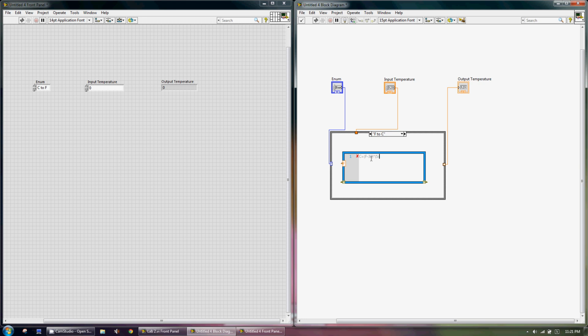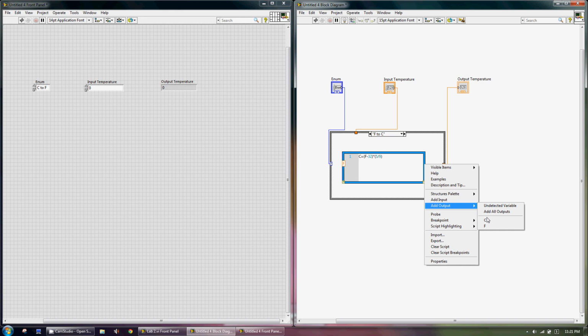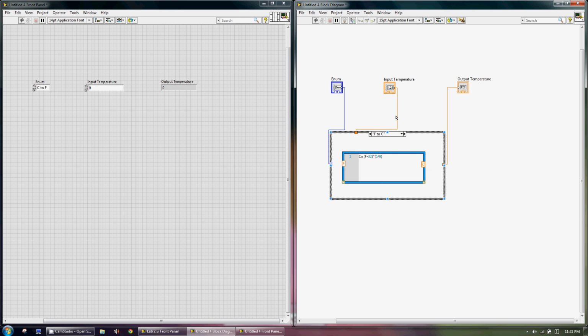times 5 over 9. Now you have to be really careful with how you type out your equation, because it's kind of picky. If you don't get the exact right numbers, it won't work. So this is good. Now if we right click here, add output, it automatically gives us C, which is what we want. So now let's link this input temperature from here to the math node and from the output of the math node to the case structure. Alright, so now we've solved for C to F and now F to C.